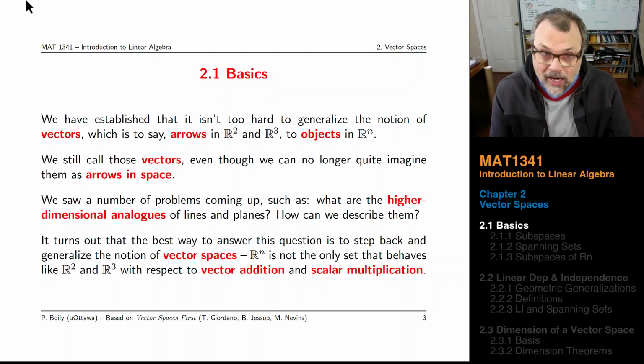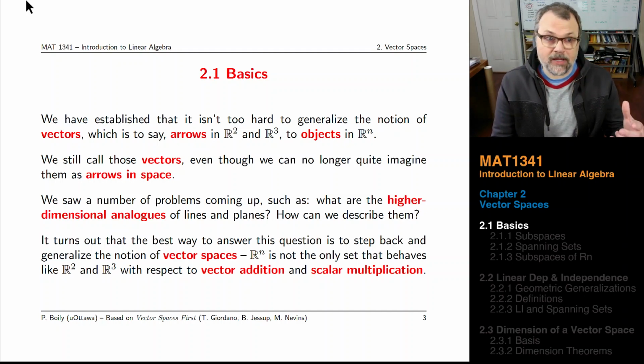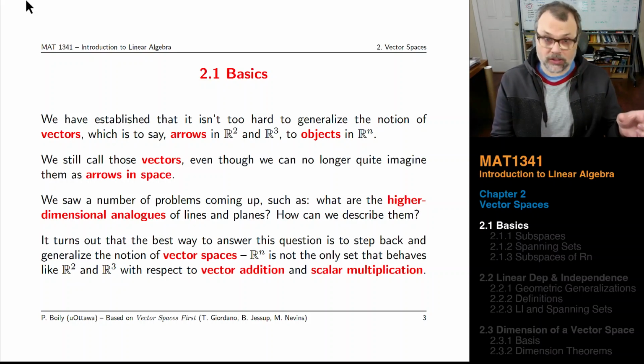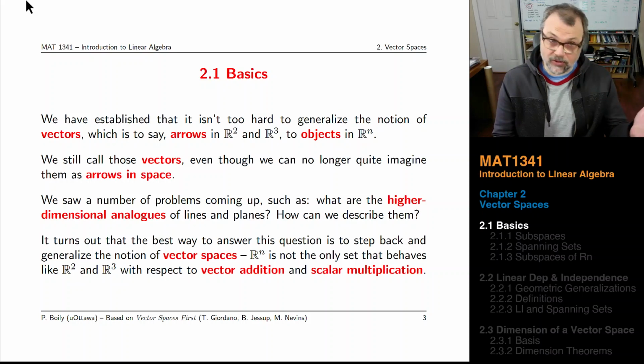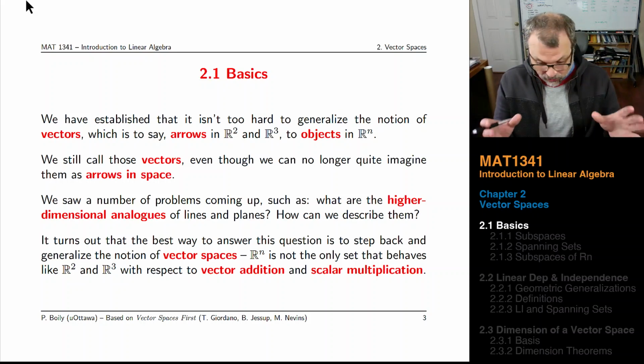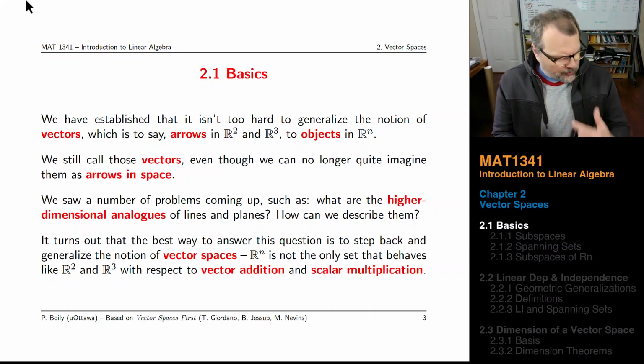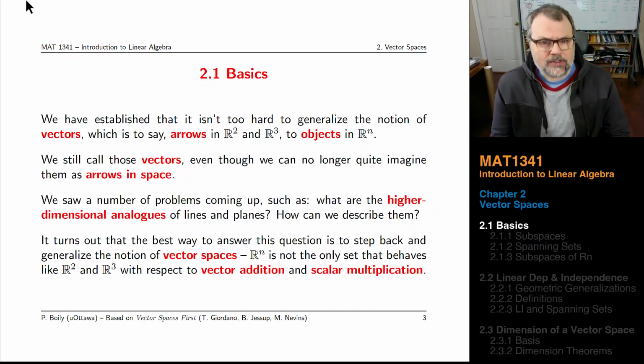All right, so arrows in 2 space and 3 space, we can generalize that to n tuples and coordinates in n space. We call them vectors, as I said, even though they're not really like arrows in space anymore. There are a few issues associated with those, like how do we define a line or a plane in higher dimensional spaces? How can we actually describe them?